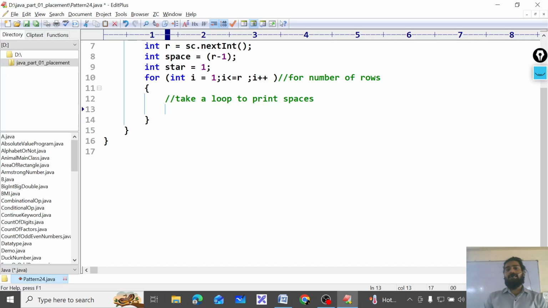Listen. Take a loop to print spaces. For loop int. You don't use j and all because you will get confused. Don't use j and all. You use a, b, c like this. Okay, for printing spaces: for int a is equals to 1, a is less than equals to, what are we printing?